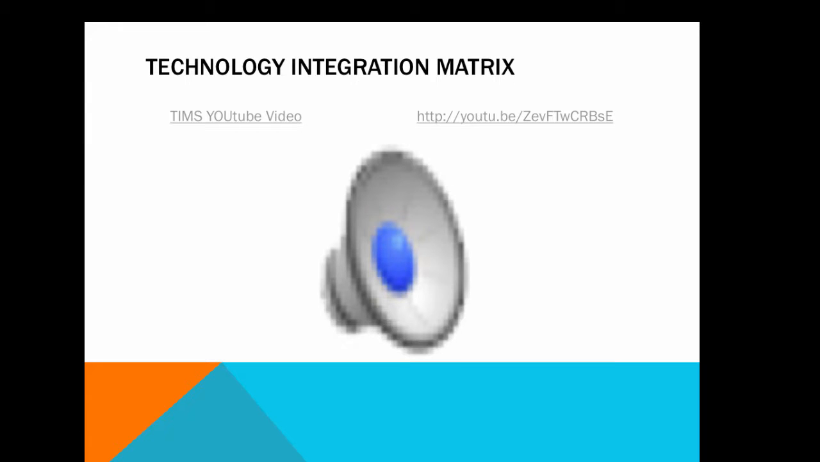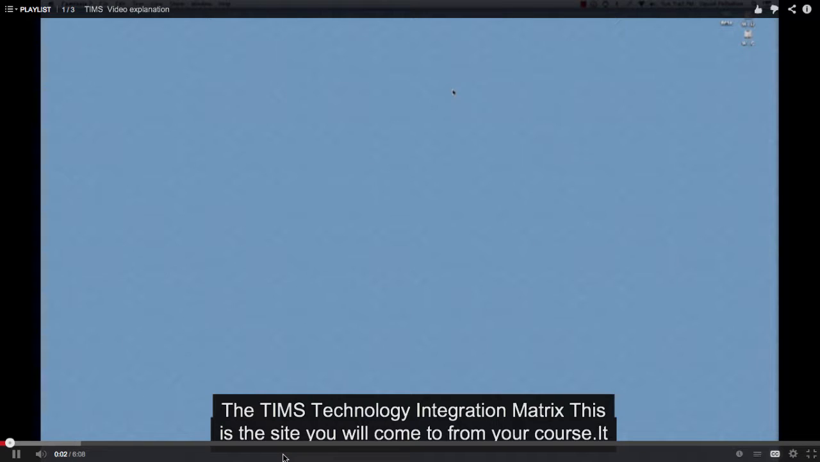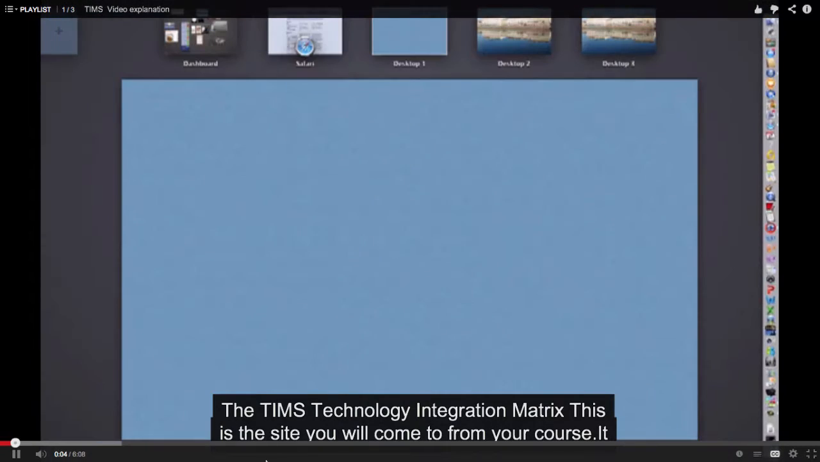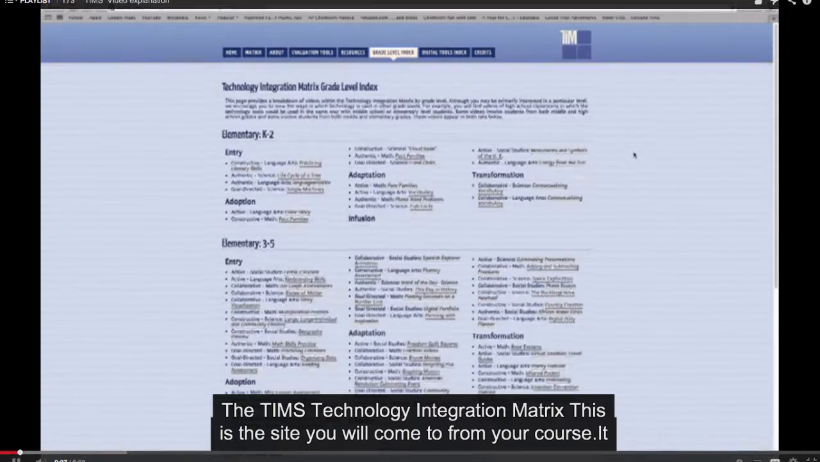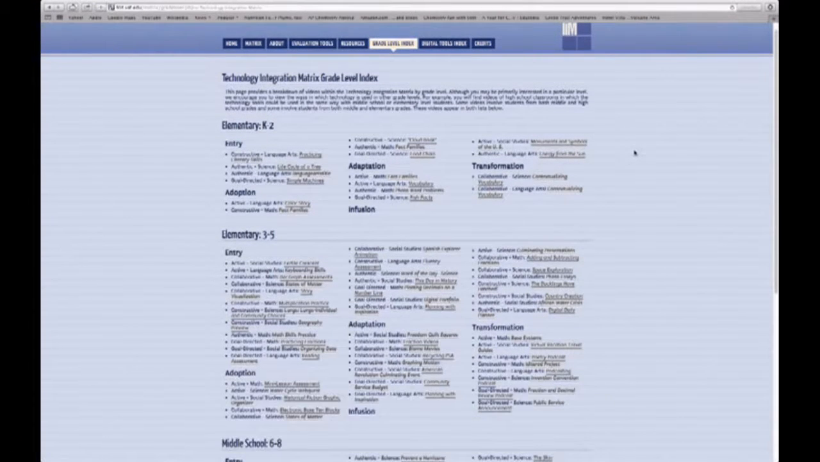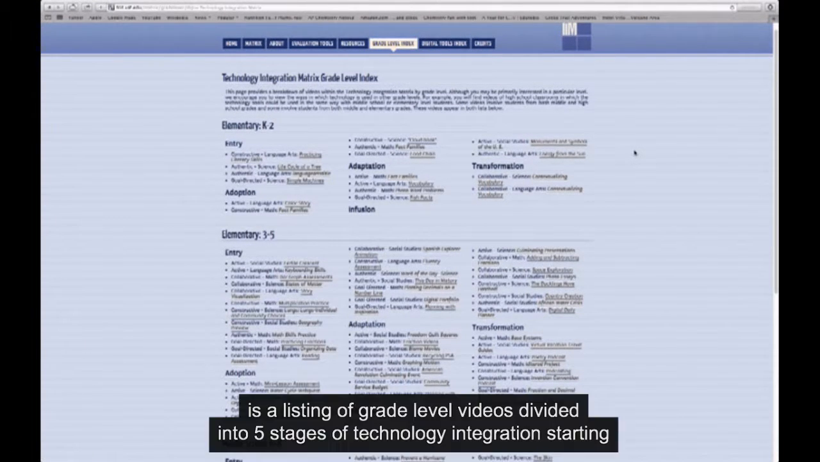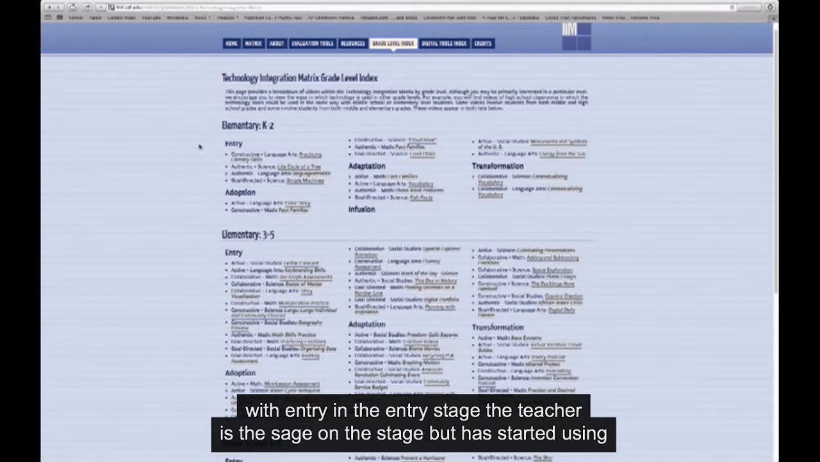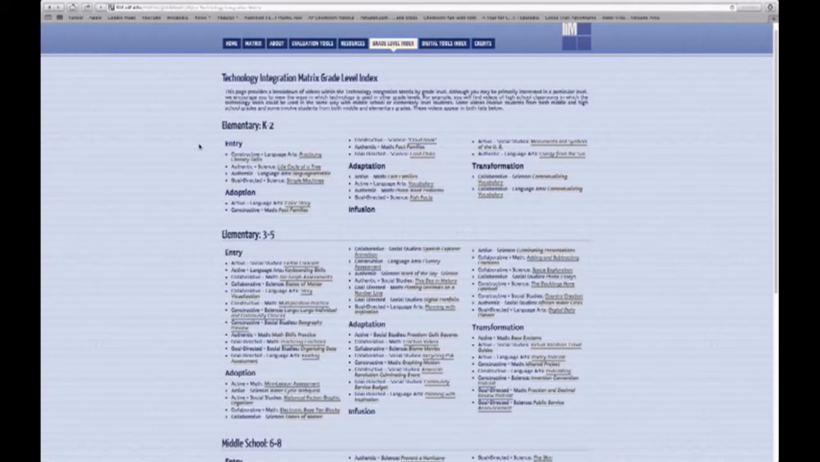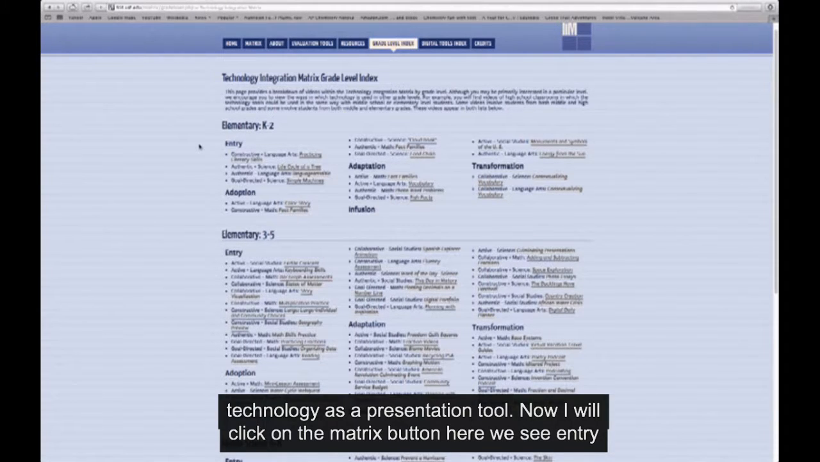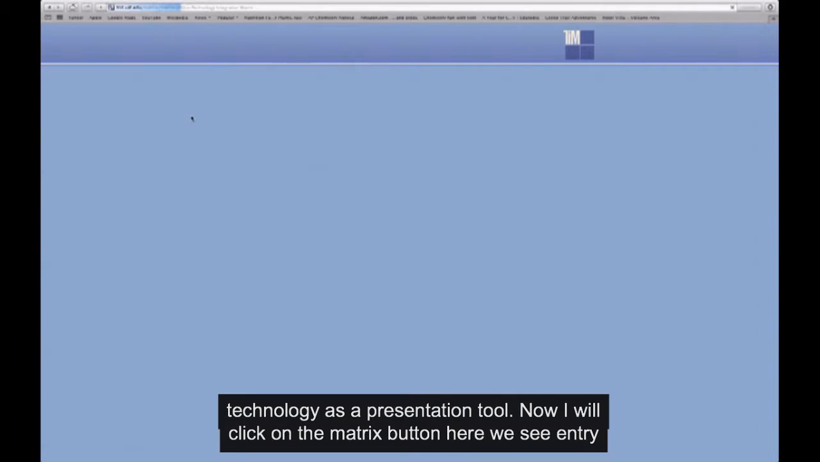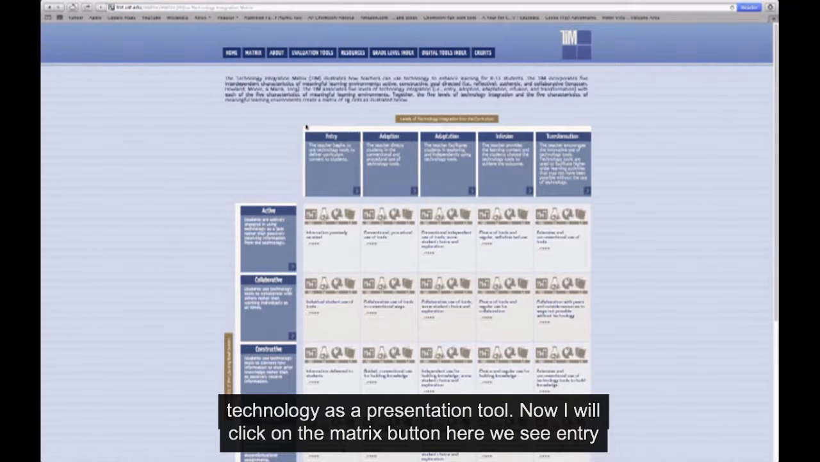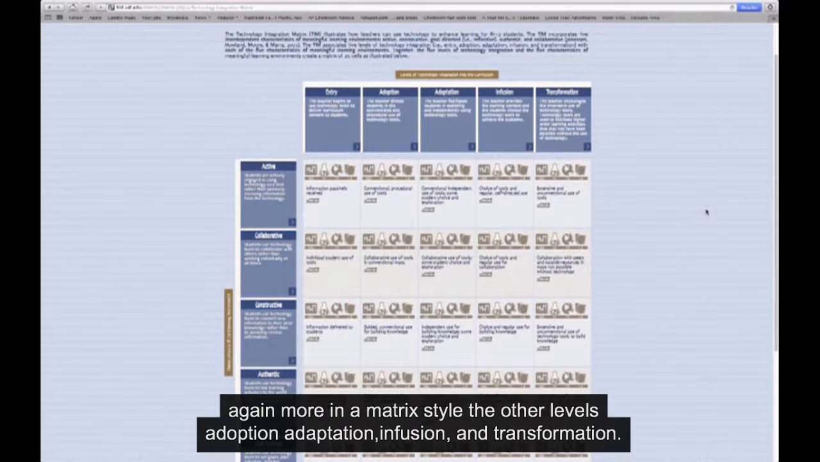Today we will be using the TIMS Technology Integration Matrix. This is the site you will come to from your course. It is a listing of grade level videos divided into 5 stages of technology integration, starting with entry. In the entry stage, the teacher is the sage on the stage, but has started using technology as a presentation tool. Now I will click the matrix button. Here we see entry again, more in a matrix style.